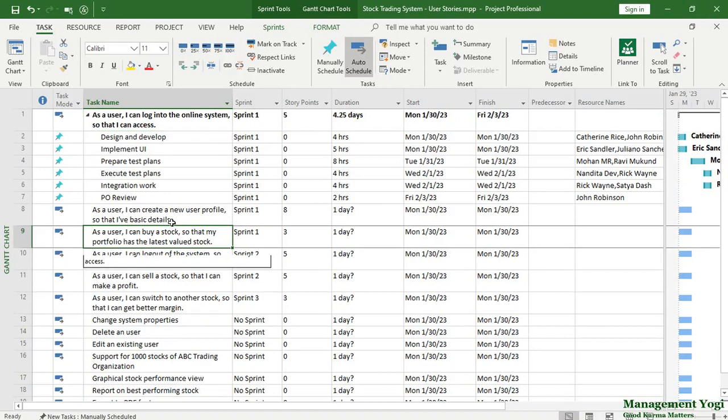It is a text area. You can write in user story format without any issues at all. Every story has been estimated in story points. For example, this story 5 story points, this one 8 story points, this one 3 story points, and so on.